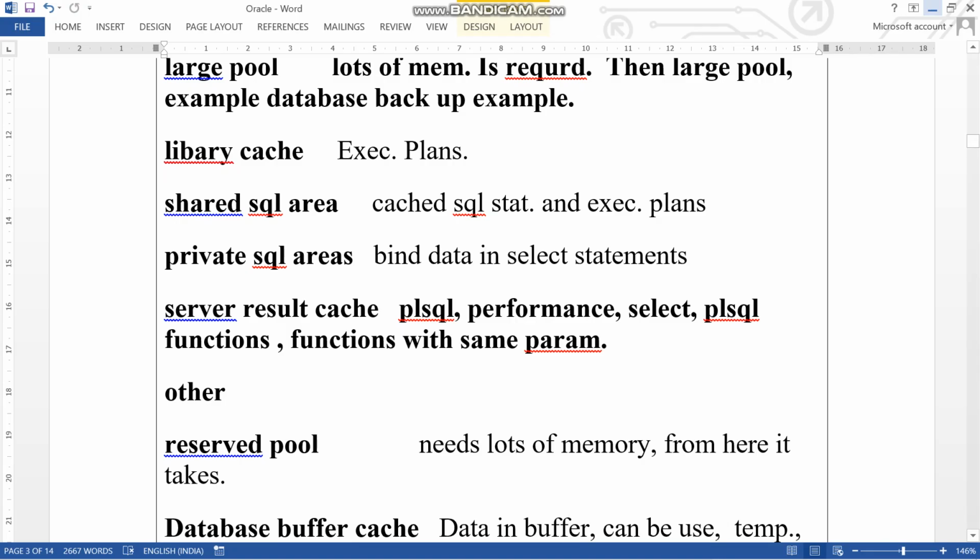In this, we discussed the server result cache. These are all memories, and the memories have been given names, and they contain a certain level of data. That is given as a name as the architecture, and there are lots of commands.